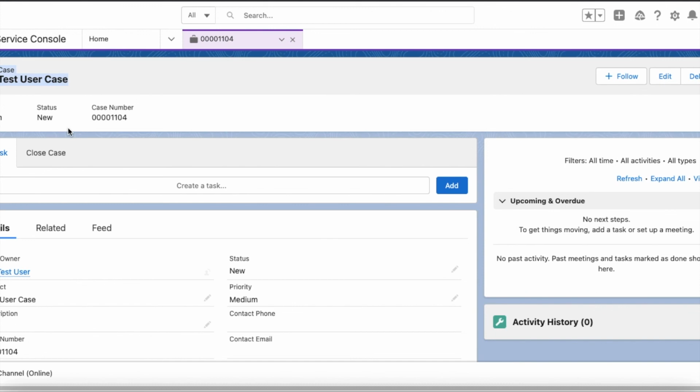So by setting up a simple custom object, record triggered flow, and an Omni flow, we were able to route the case records directly to agents without any Apex code.